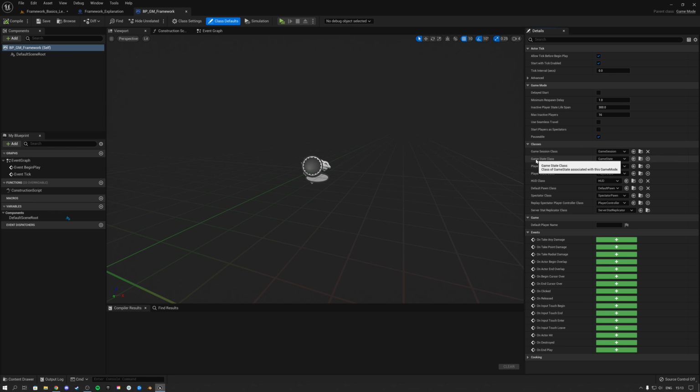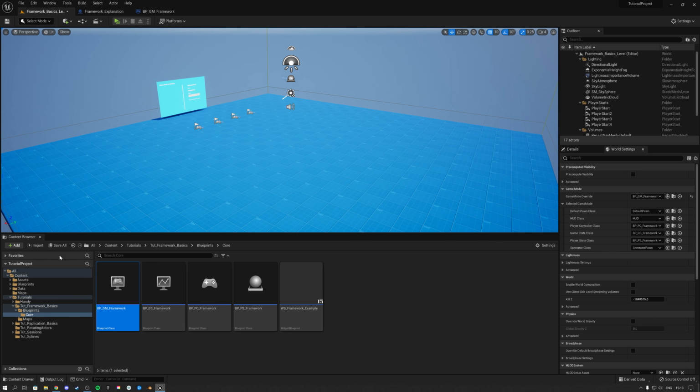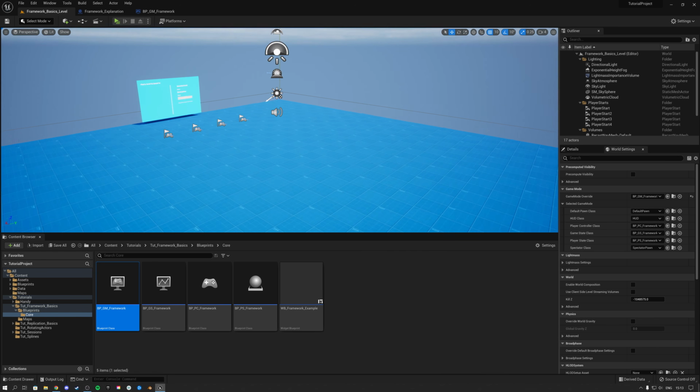So the first thing we're going to assign here is the GameState class. For that one, we're going to select our BPGS framework. Then we're going to go to the PlayerController class. Here we click on PlayerController, BPPC framework, and then the PlayerState is the last one we have to assign, BPPS framework. All right, now let's hit compile and save. Save all, and as you see, they are now assigned to this game mode.